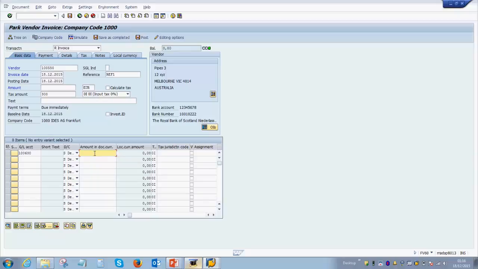Next comes the amount column. You can choose to enter the amount manually, which is given on the top, which means 300. But this is more useful when you enter multiple line items. When you have only a single item, you don't need to remember what was the amount you entered. You only need to put a star or an asterisk mark. This will automatically populate the amount which is there at the top in the header level.